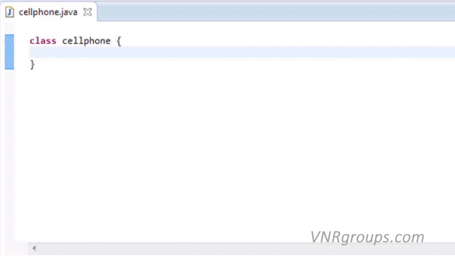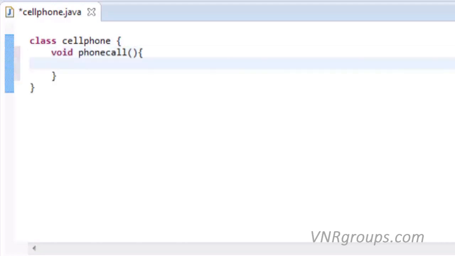Inside a class we have methods. We can have one or more methods, and in here we write our method. We cannot write a method outside these curly braces, as they should be within our class. For instance, inside class CellPhone we have a method void phoneCall. Inside the method we write instructions for how the method should perform. Now this curly brace represents the starting of the method and this represents the ending of the method. All the instructions should be written inside these curly braces.